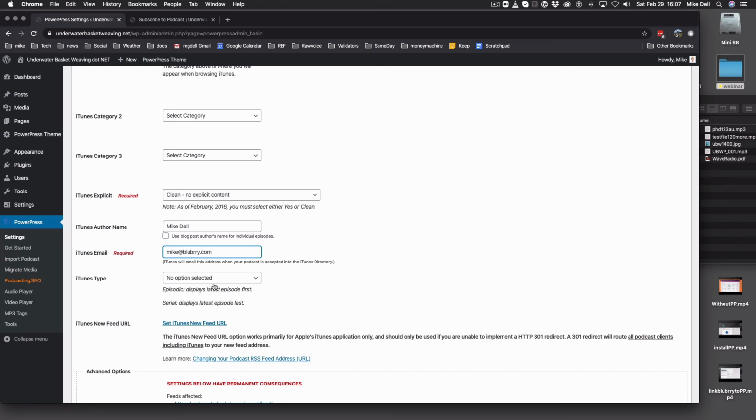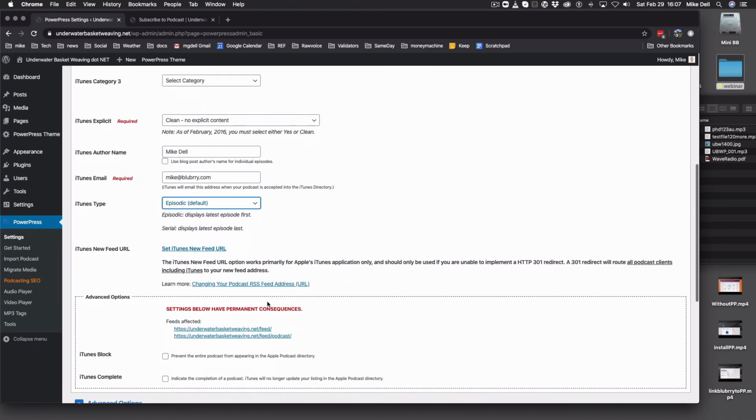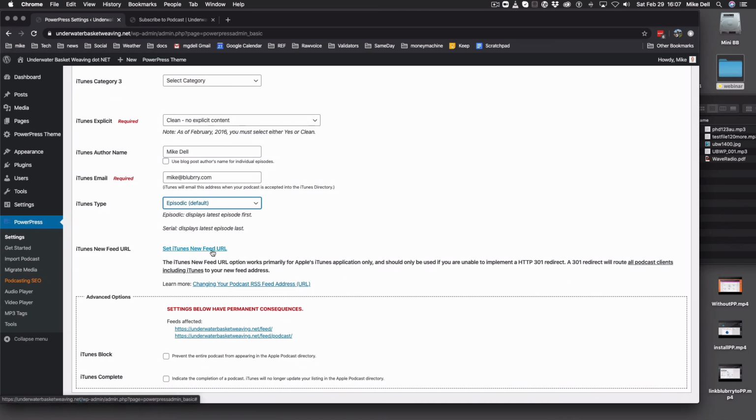iTunes type, no option selected, is the best way. If you want to select something, select episodic. Do not select serial. Serial is for a specific type of podcast that 99.9% of you are not going to be doing. So just leave it either no option selected or episodic. And the set iTunes new feed URL, don't do anything with that unless you absolutely know what you're doing. Contact us if you think you need that, but I don't think you do.